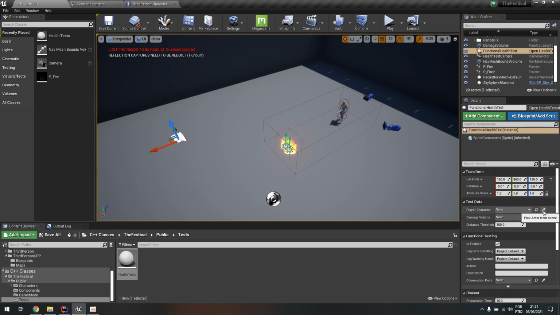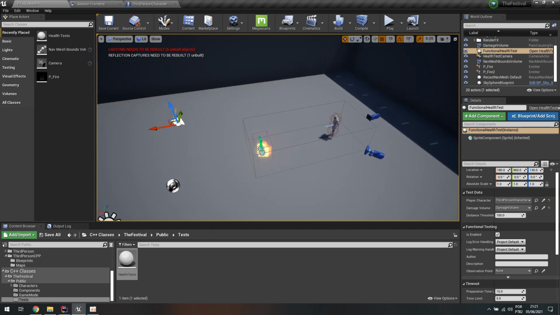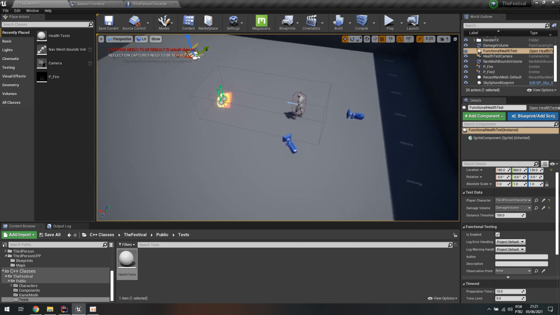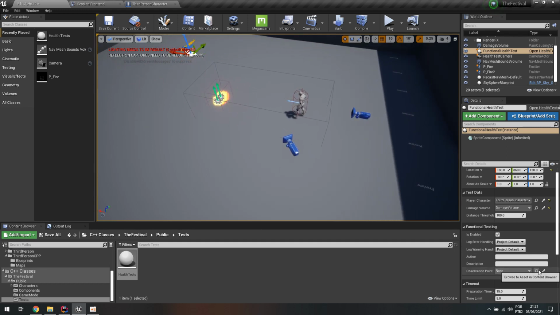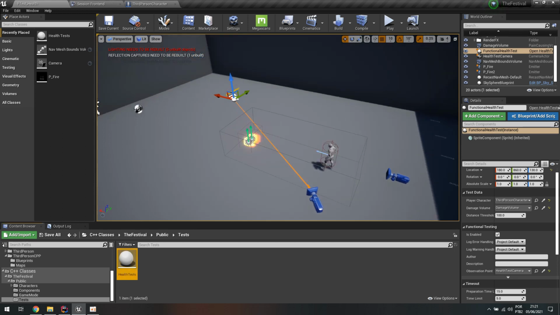So basically I can just pick an actor from the scene. I can select my player. I can select also the damage volume from the scene. There we go. And the observation point, which is basically the view to see the test is running, I can pick my camera. And there we go. That's everything that I need to do in order to set up my functional testing.